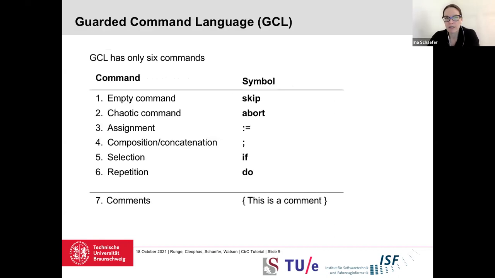So this is our very simple guarded command language. We only have six commands, and as you might know from your theoretical computer science classes, where they taught you everything you didn't even want to know about computability, that actually means that with these six commands, we can build everything that is computable. So this is a very simple while language.